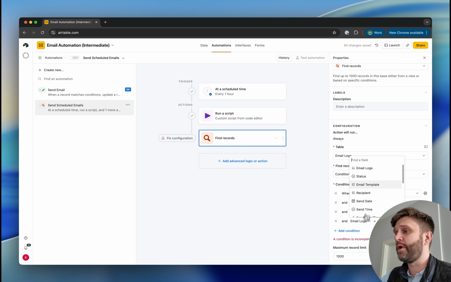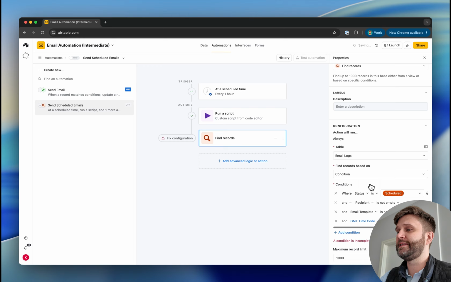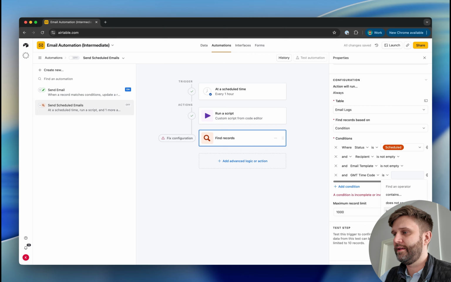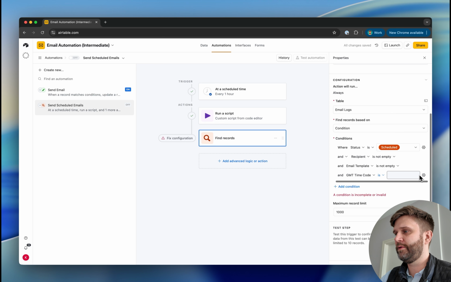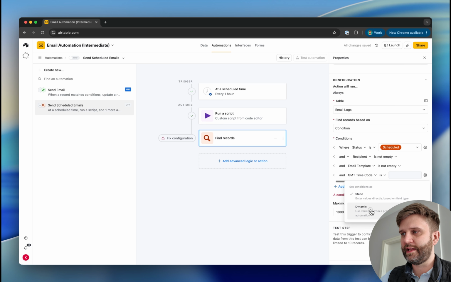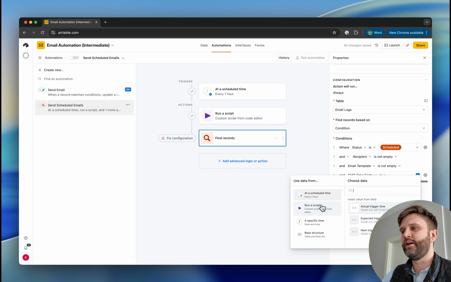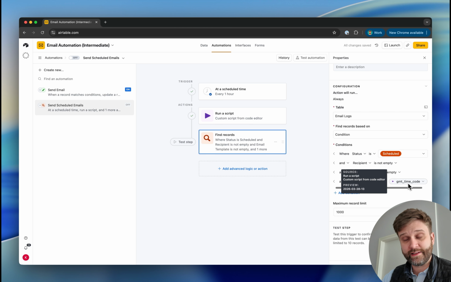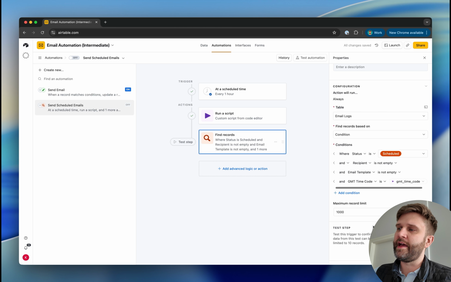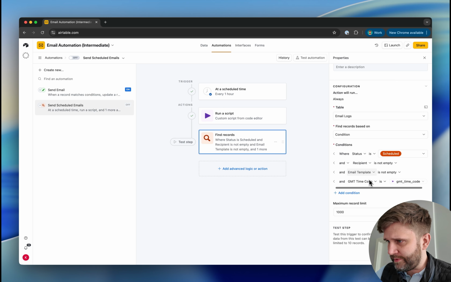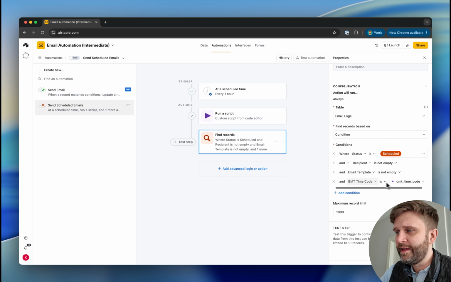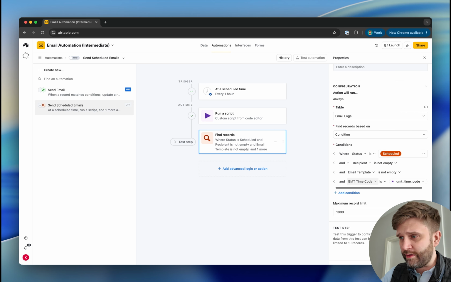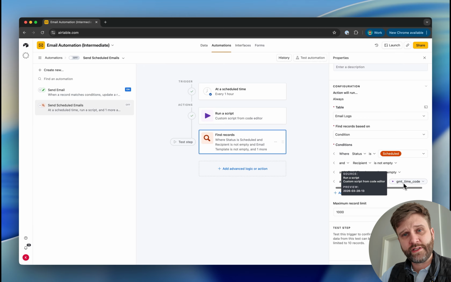And then we're going to say where the GMT time code is, and then we're going to hit this cog over here and we're going to select dynamic, and we're going to go to the output of the run a script step, which is called GMT time code, and we're going to select that. So we're looking for any record that has a recipient, has a template, the status is scheduled, and the GMT time code value of that record is the current GMT time code.